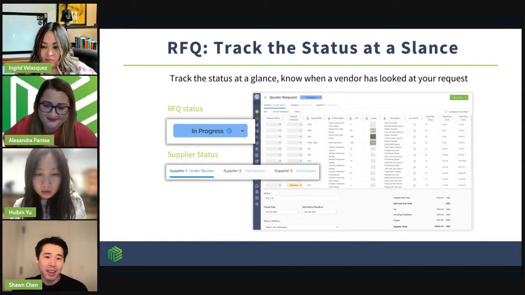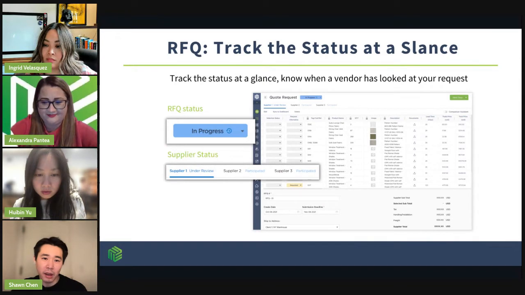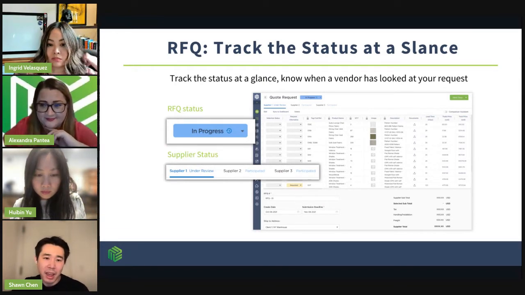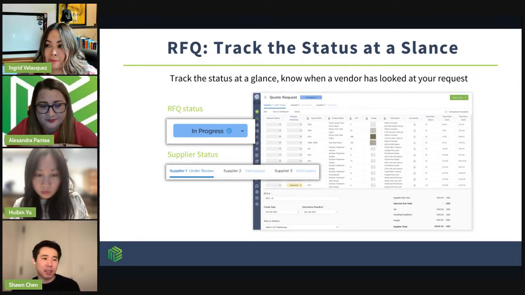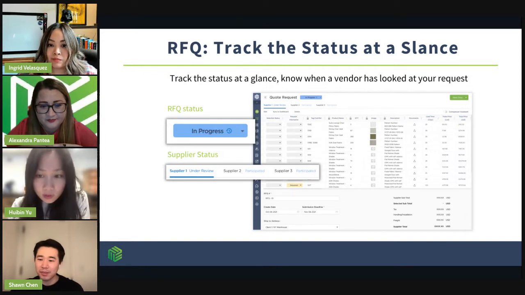And we have two status bars for you to track first the overall RFQ progress and also the progress of each vendor quote. So you will know when the vendor has looked at your request and when the vendor has submitted a quote, so you will never miss a vendor quote again. And of course, if you want, you can send them a friendly reminder.